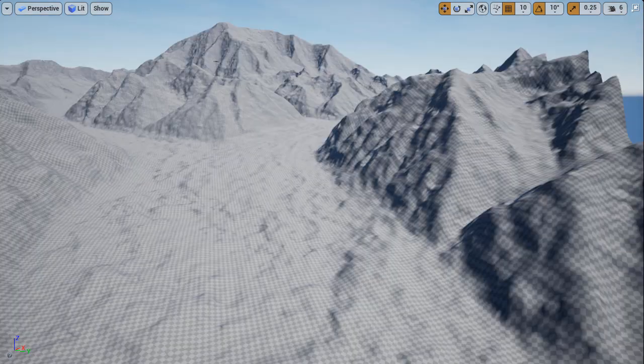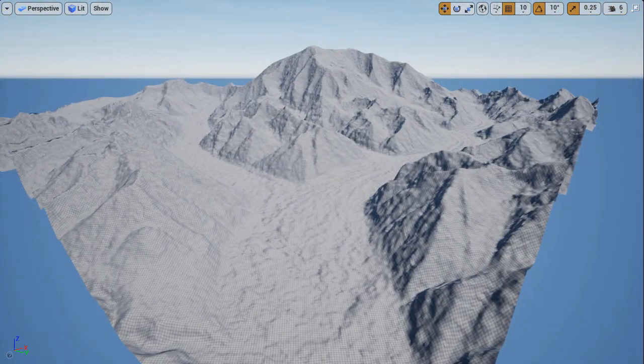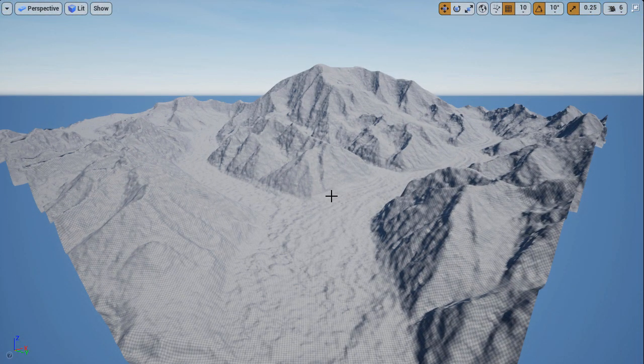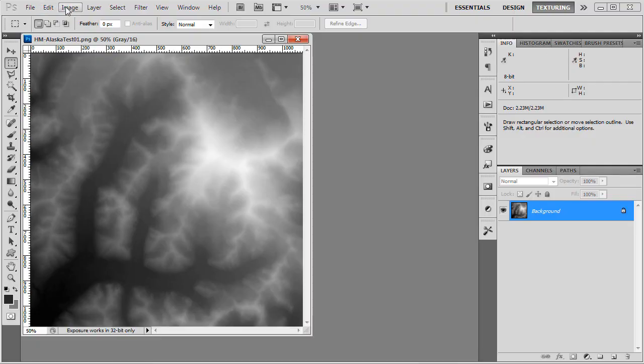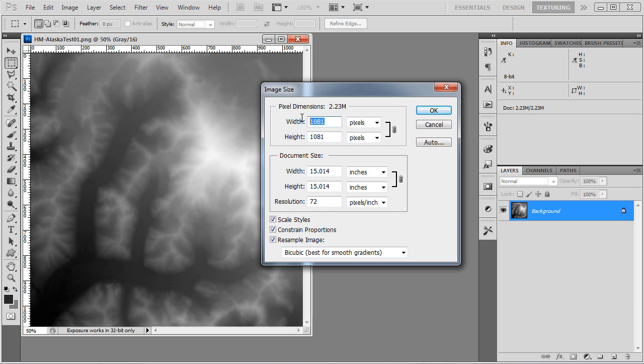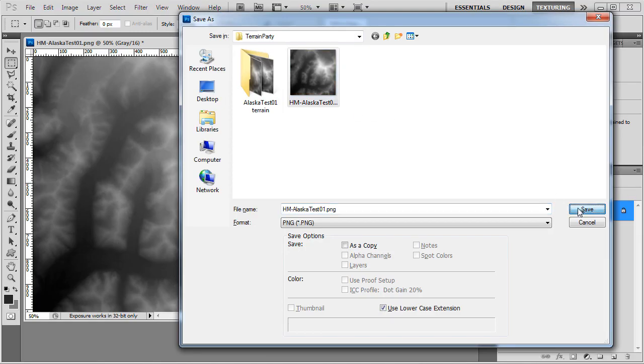Now, like I said, 1081 by 1081 are not correct dimensions for UE4. To make the current height map use the right dimensions, you have to resize it down. So the second way to make this height map work in UE4 is to resize the height map to the recommended landscape size. And this is what I usually do. So open the height map in Photoshop, and I'm going to resize it down to 1009 by 1009. These dimensions I got from Epic's recommended landscape sizes chart, and it's this value right here. And 1009 is the closest to 1081. So I'm going to quickly save this height map.